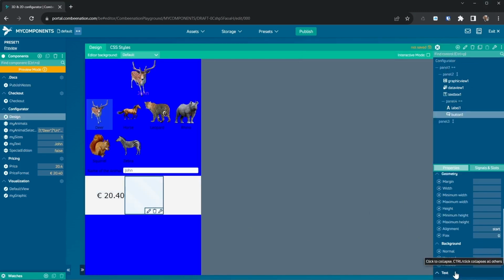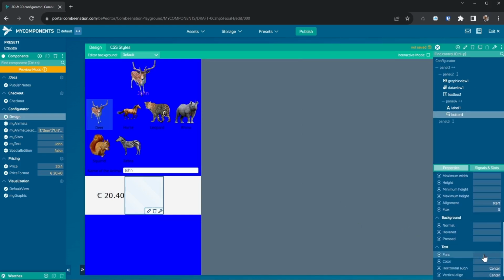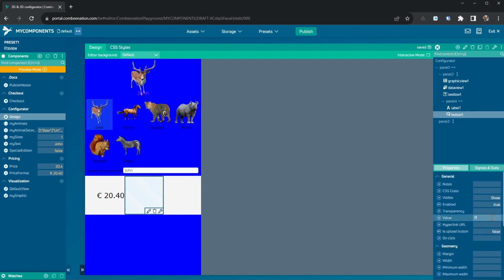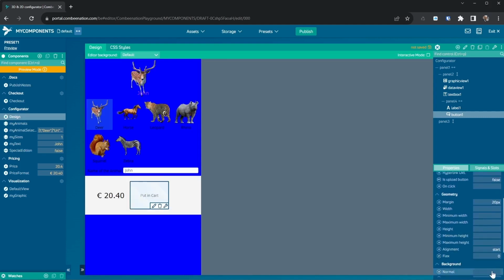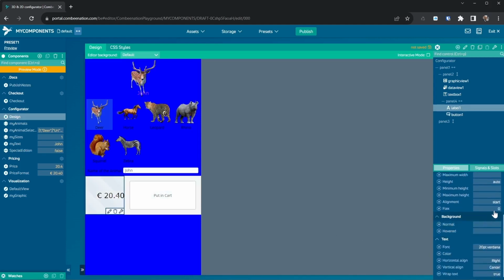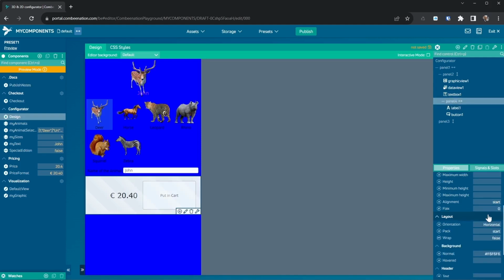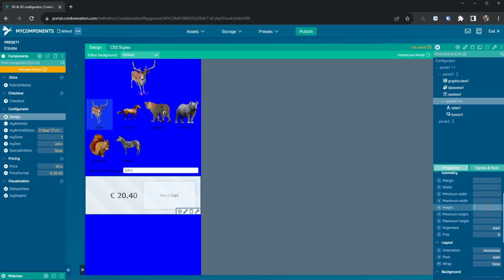And here it is. And for this button, you give it a name first before we go ahead. Put in cart. Here it is. Some margin, 20 pixels, something like this. Give it a flag. Same thing we do here as well. I give it a flag as well. Make it a little bit smaller. The height is just, let's say, 80, something like this.